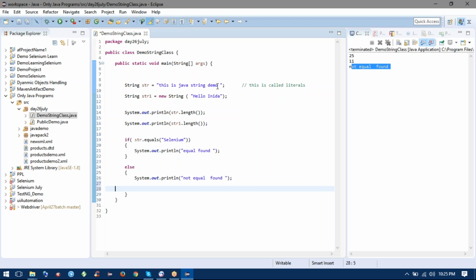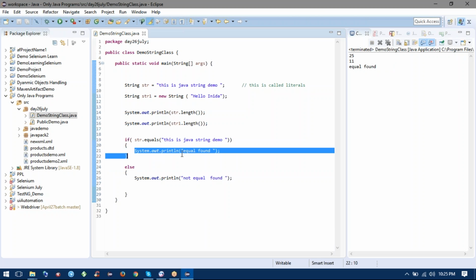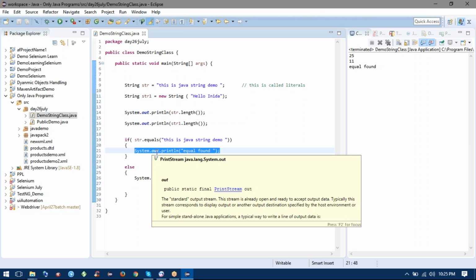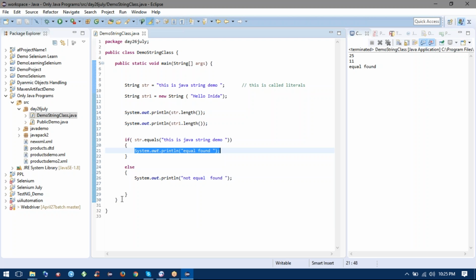Say that I am giving the same string over here. This time you can see the result, what will happen. I'm just changing the existing one. Now I'm executing. So this time it is coming "equal found". Why is it so? Because this time the condition comes true, and when the condition comes true, this line of code would be executed, and after that the control will come over here, and after that the rest of the lines of code would be executed.